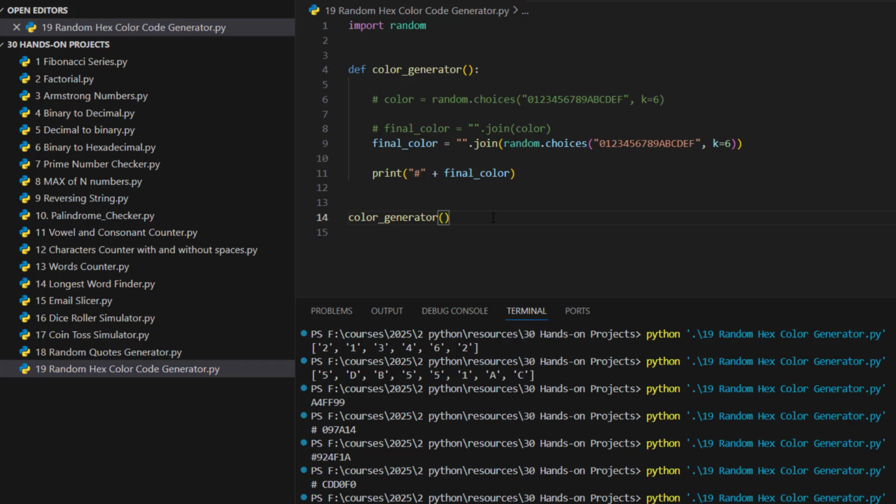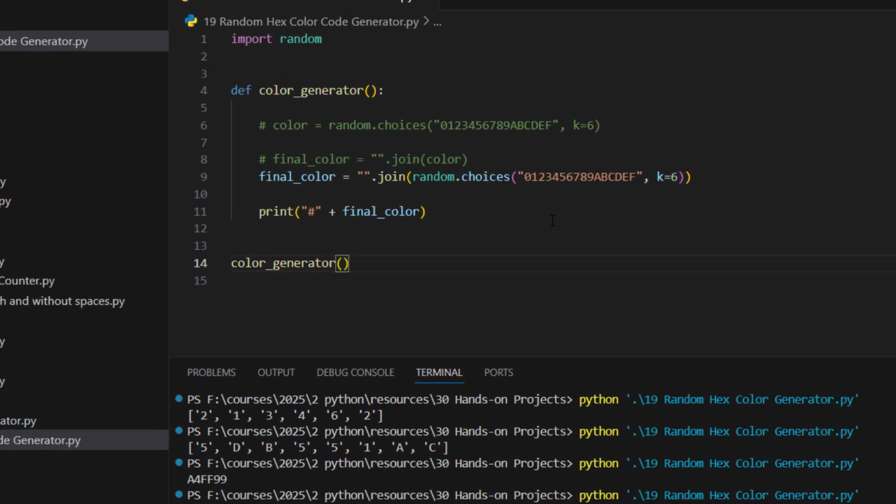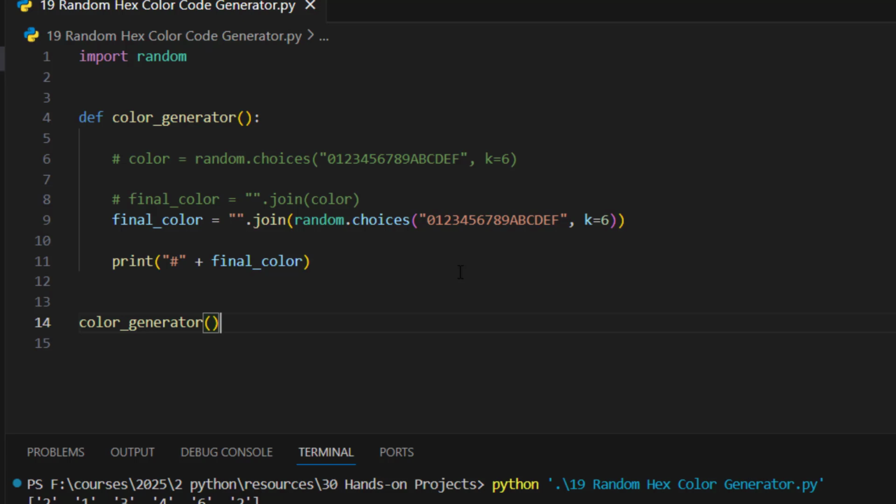Alright, so that's it guys. I hope that you have learned something, and here we have explored the choices method which is there in random. So we have seen random.randint, random.choice and random.choices.